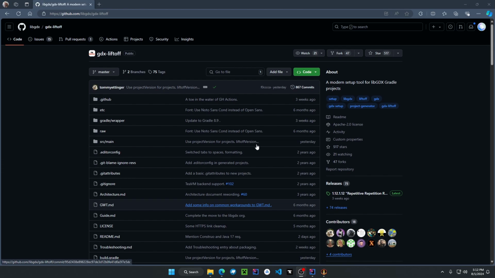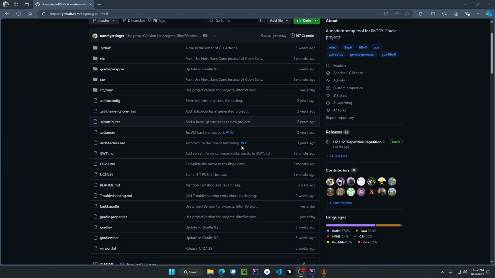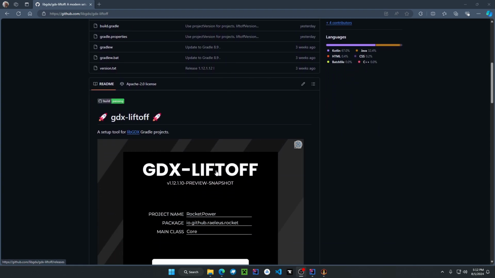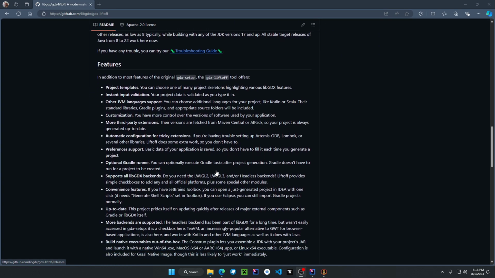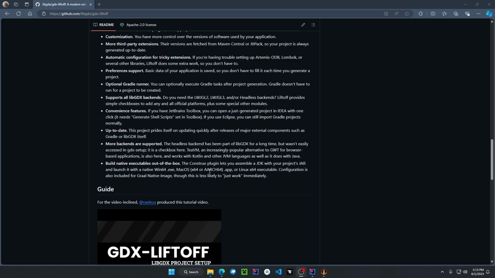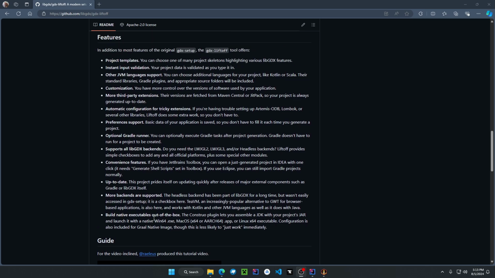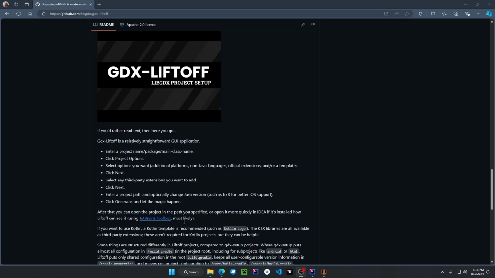All right, everyone, that wraps up everything in today's video. If you want to learn more about the LibGDX Liftoff setup tool, we'll have a link in the description so you can check out this repository. Again, there's a lot of useful features that you can probably be more excited about for your application, such as executable jar files out of the box, which is very handy when it comes to publishing or deploying your application.